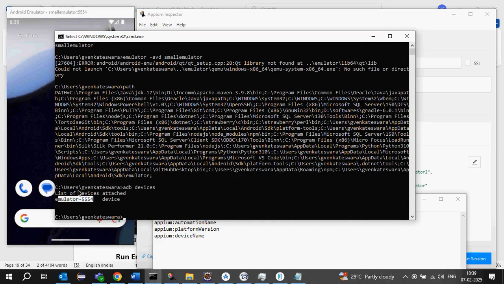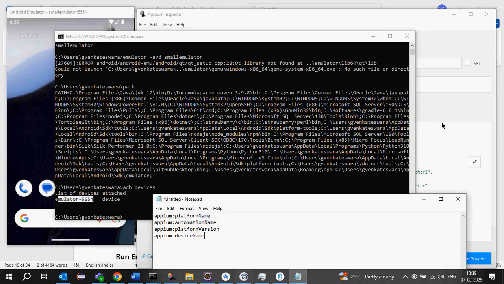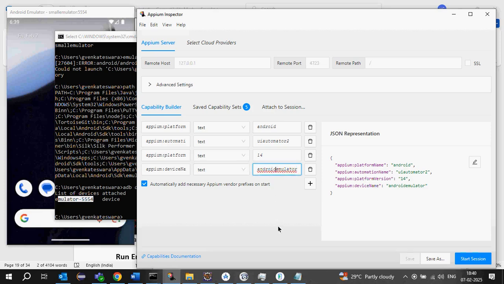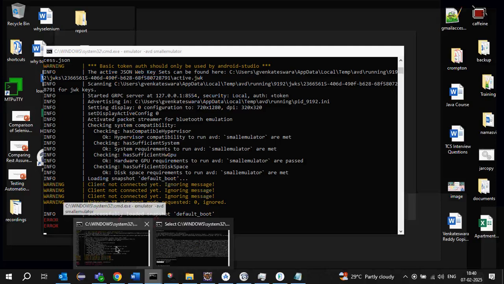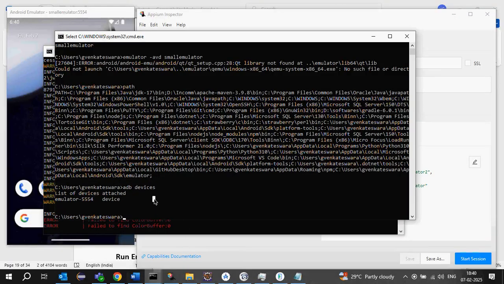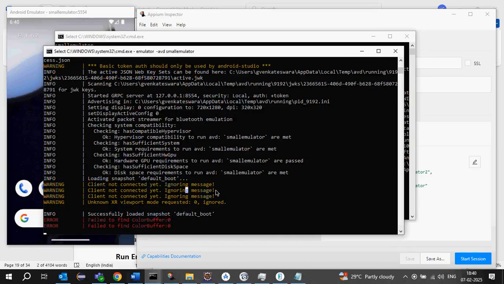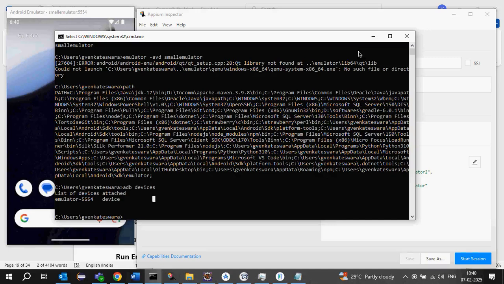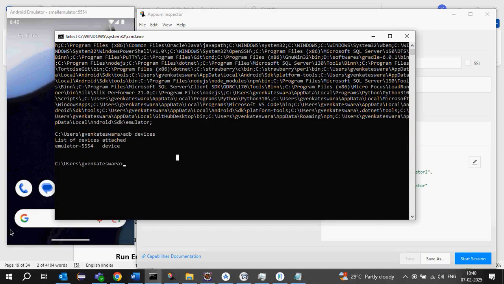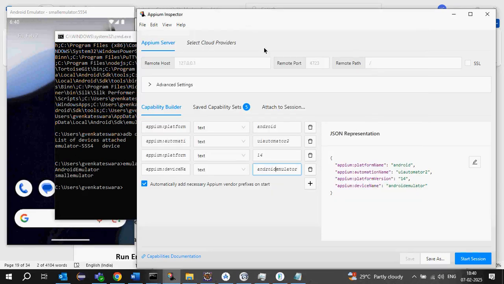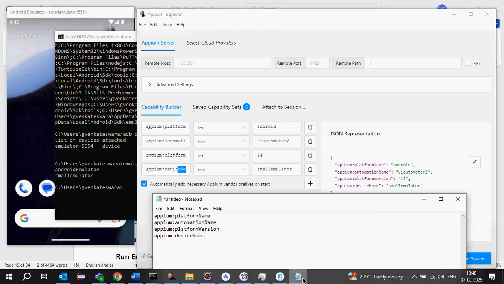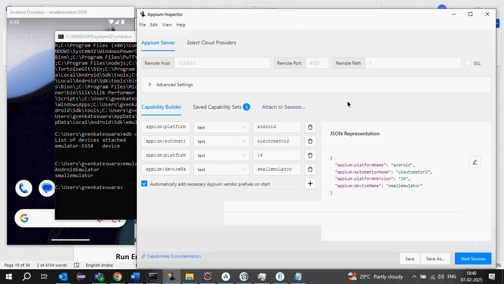This is the device name, but this one we will not give. We have to give the emulator name. How to get the emulator name? Currently, what is the emulator name? Use emulator hyphen list. I connected to the small emulator, and I want to connect to this small emulator. So the emulator name is small emulator, just give that as the device name. These four are enough.